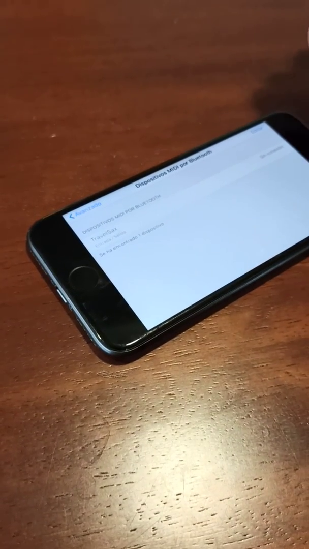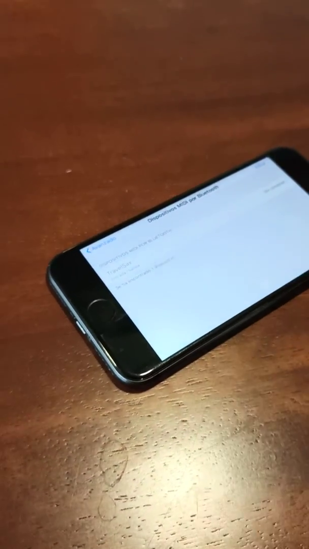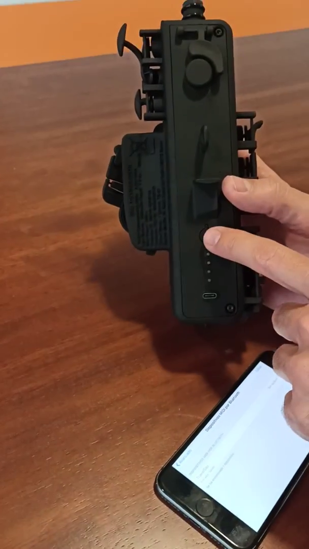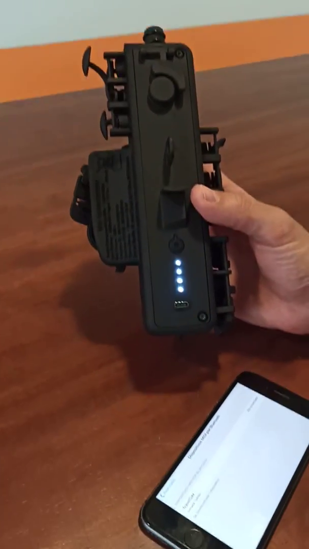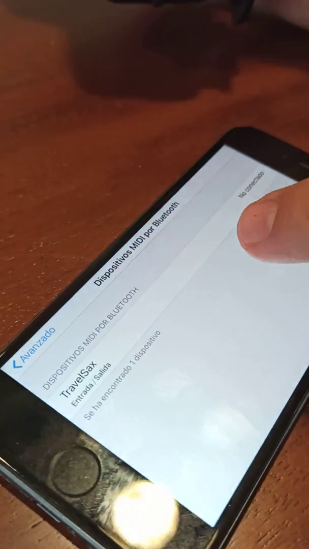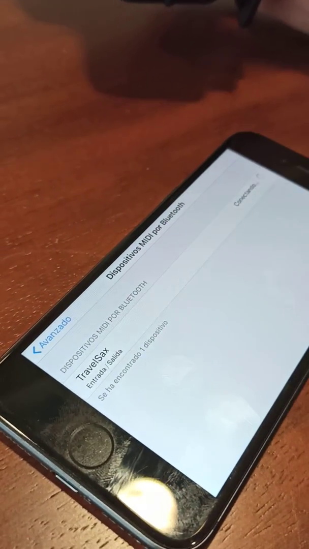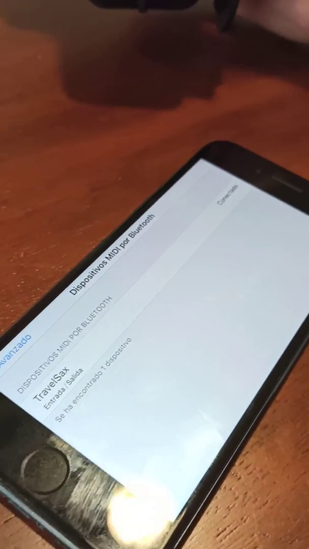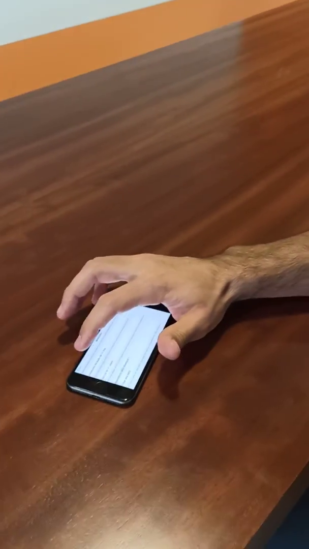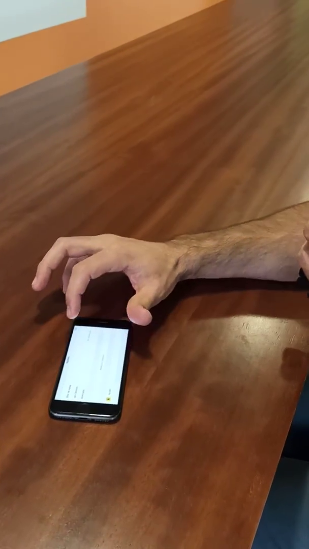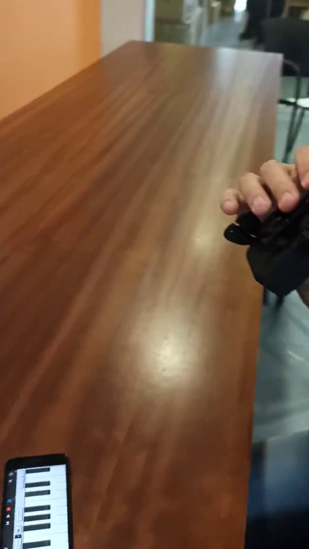Okay, then once we get to this part, we just need to press once here, connect the Travel Sax, and then you will find your Travel Sax here. Press once and you will see connected, okay, or paired. Then you will be able to play.